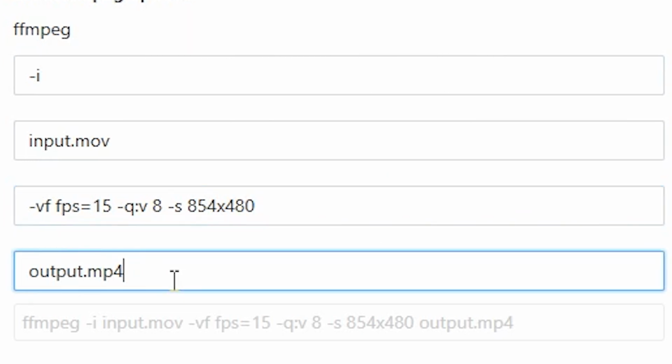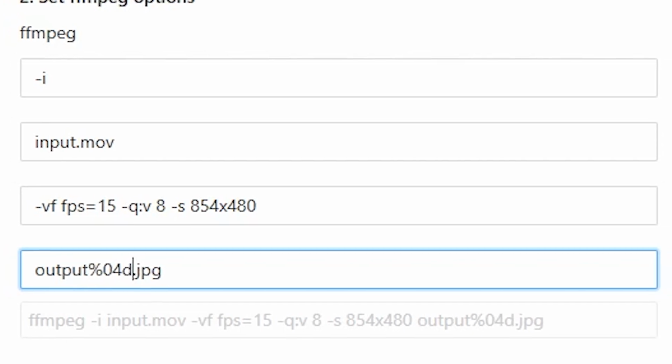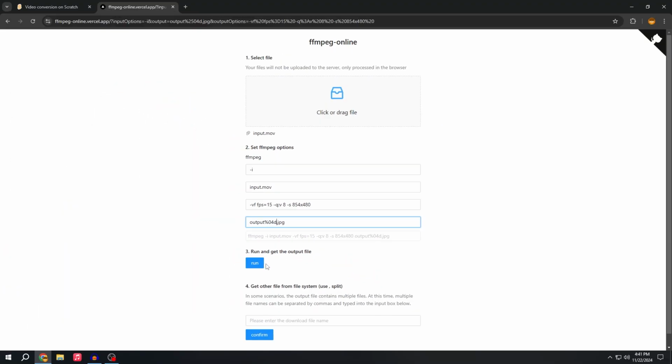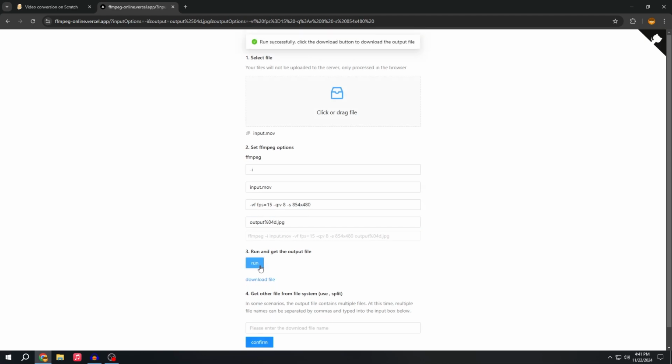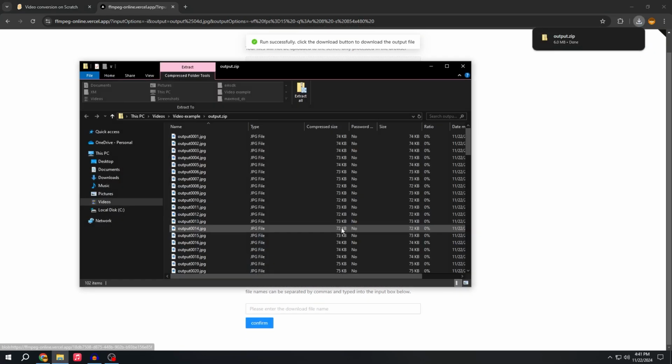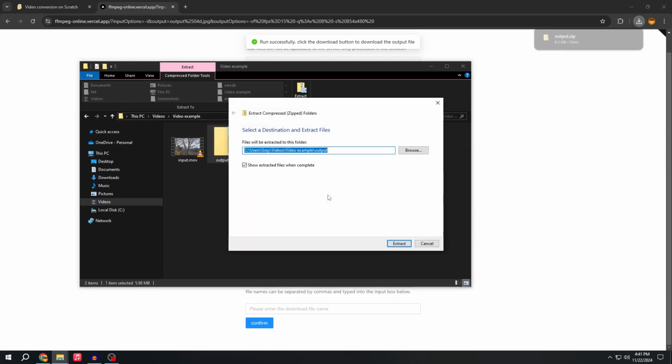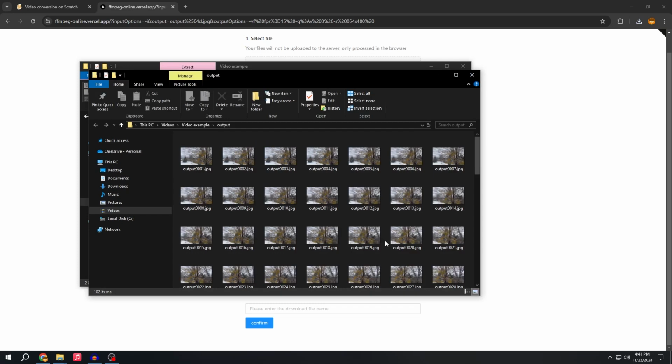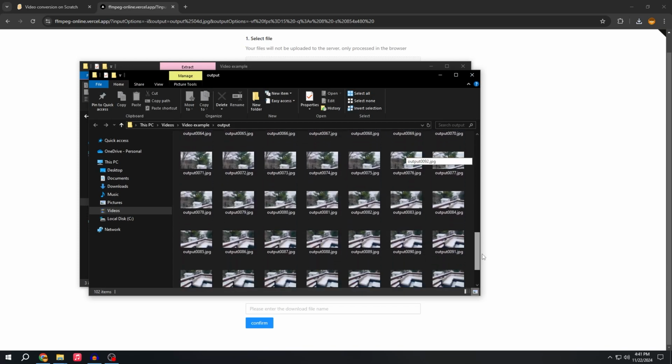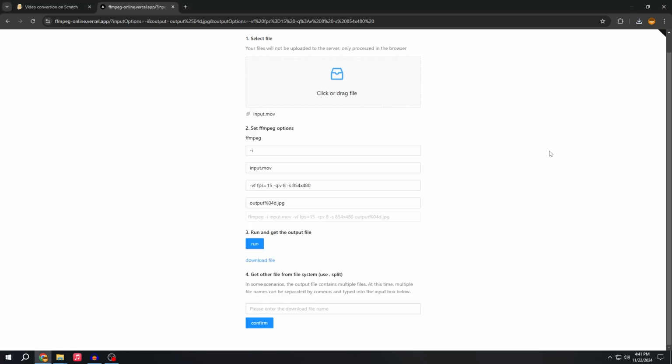So right here, we have our output field. We're going to replace MP4 with JPG, and then we're going to add %04d, and now we can click run. And then here's our zip file containing all of our video frames, so we can just extract it right here. And then here is all of our video frames. We're not quite done yet. We need to do one more thing.